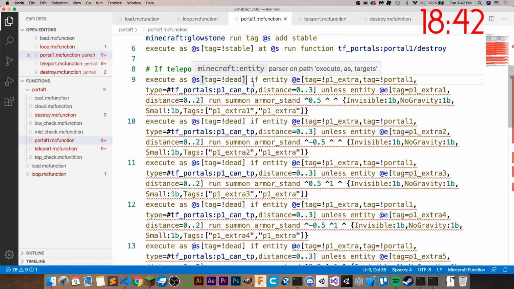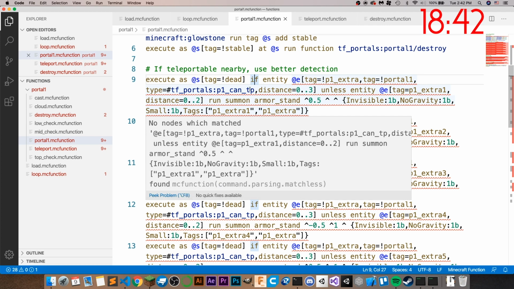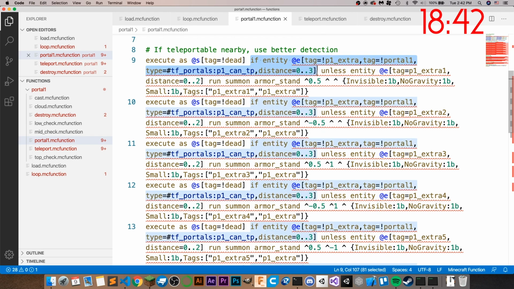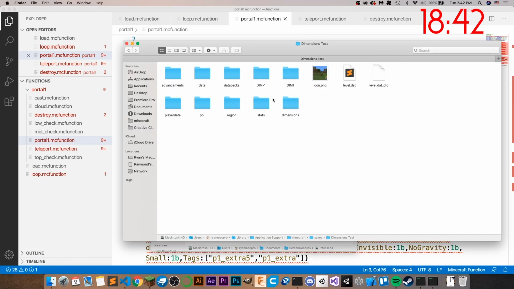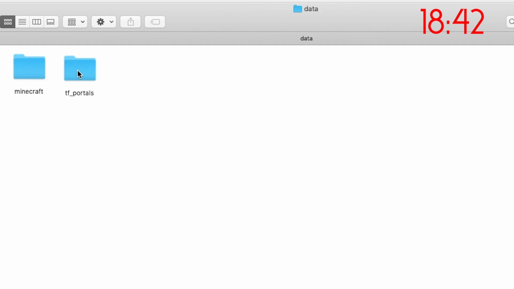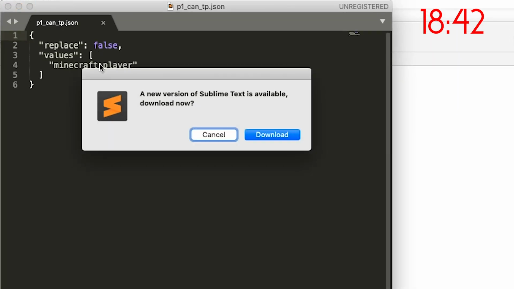What this is doing is running if the center marking armor stand has not been marked as unstable or dead yet. It is trying to detect any entity that walks nearby that is of the type in the entity tag of TF portals P1 can teleport. If you haven't messed with this before, it's an entity tag, which basically puts entities into a group. If I go to tags and entity types, you'll see P1 can TP. These are all types that are allowed to teleport.